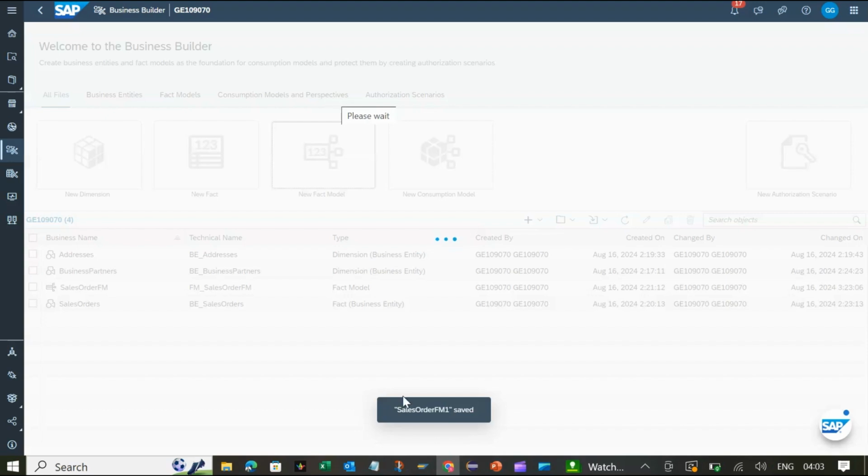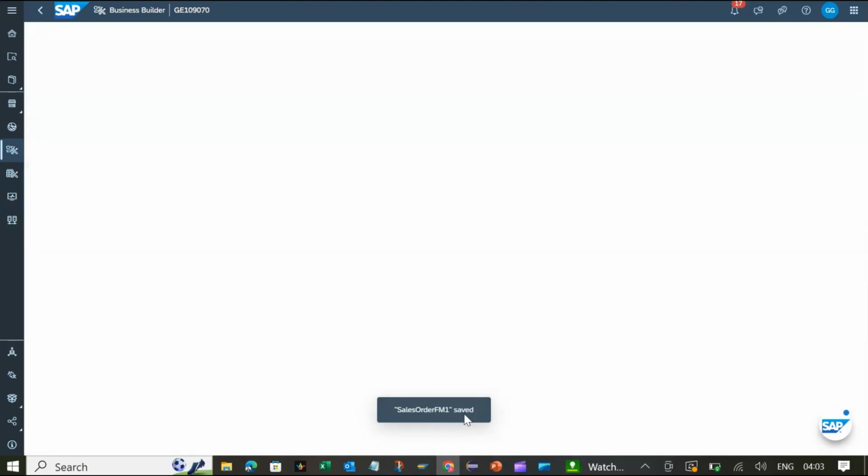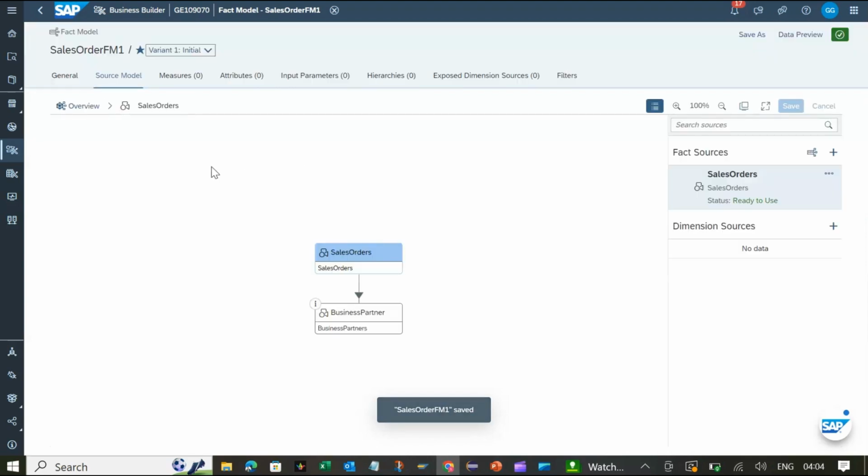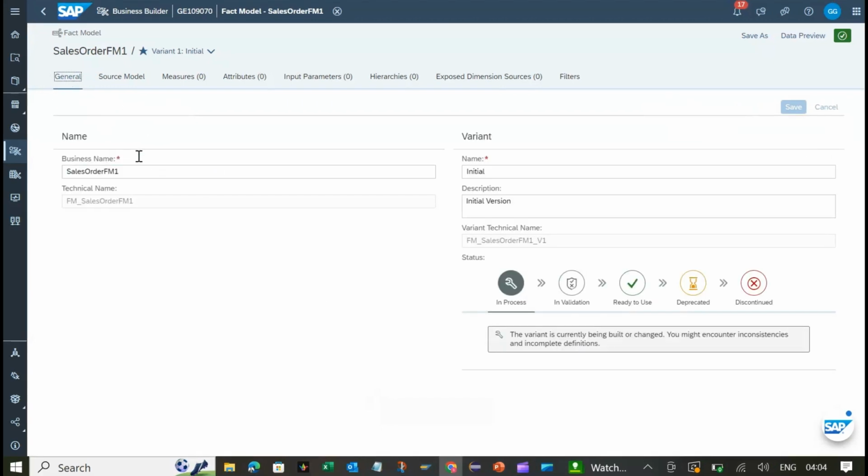Okay, so here you can see the sales order FM1 has already been saved, so it has opened this model. If you go here in the general tab first, you can see the name, which we have given. This is the technical name and this is the initial. What you have to do: this is in progress, then in validation you can check if anything is wrong, and then you can make it ready for use. Okay, so we will do that later.